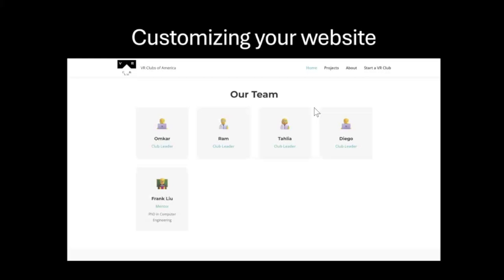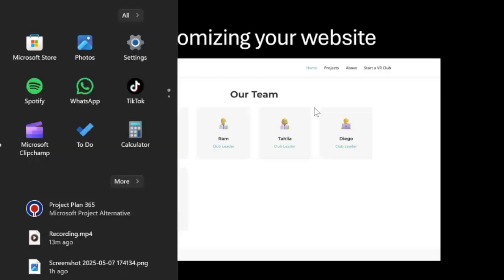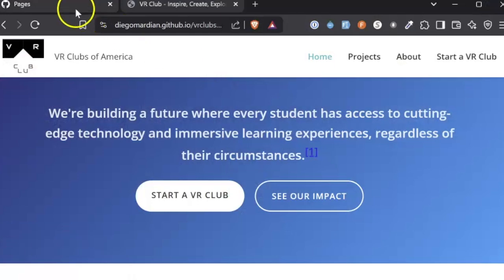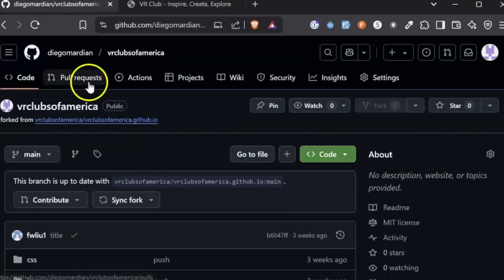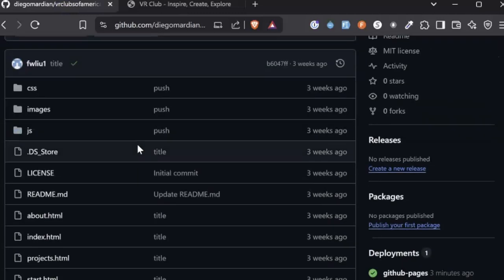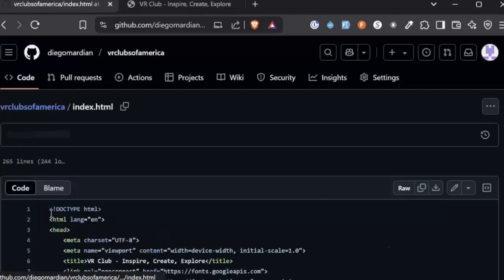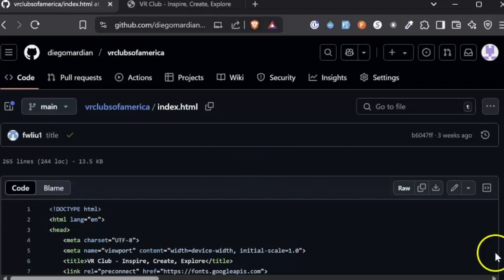Now that you know a little bit about HTML and CSS, I will show you how to customize the VR Clubs of America website you just forked on GitHub. Say you want to change the Our Team section names on the homepage. Then you will go back to the repository, as you can see here, and scroll down until you can click the index.html. Click on it and find the pencil icon.